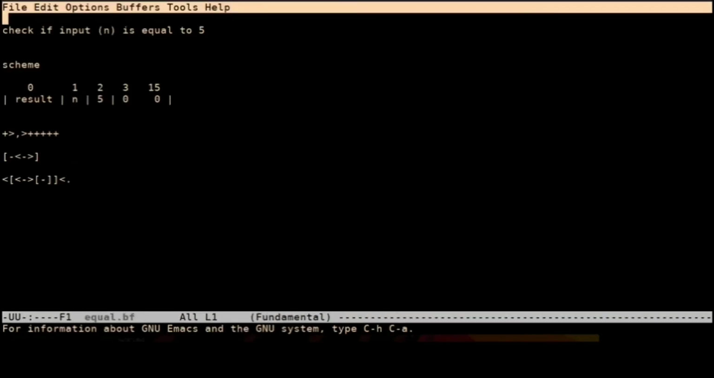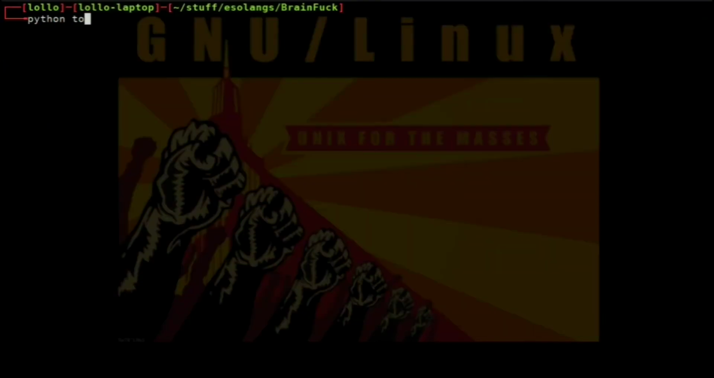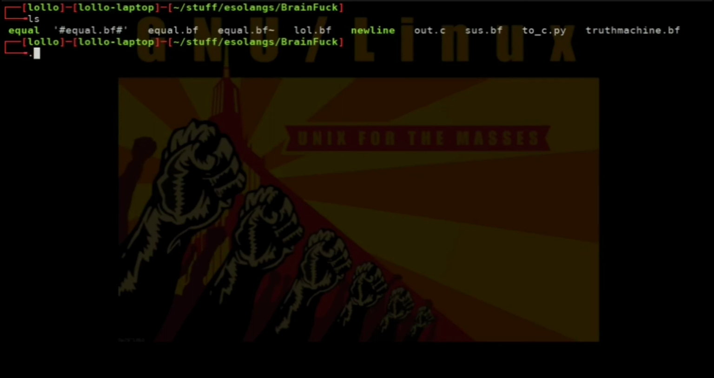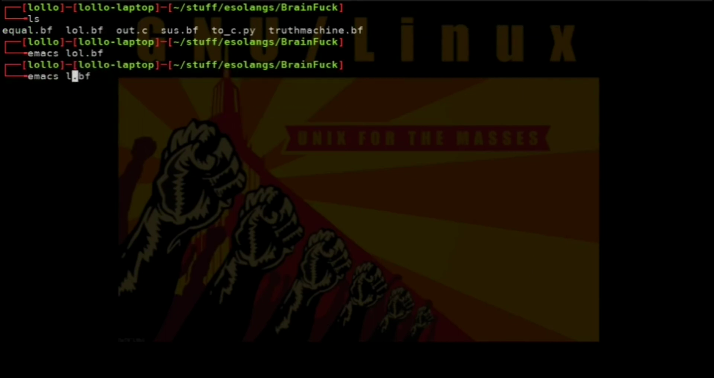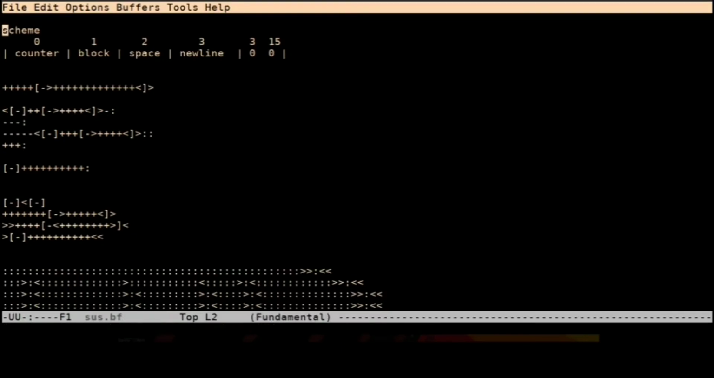This is a program that checks if the input is 5. As you can see, this gets really complicated really quickly. To understand if 2 numbers are the same, we subtract them and check if the output is 0. Let's see it in action. And it works.